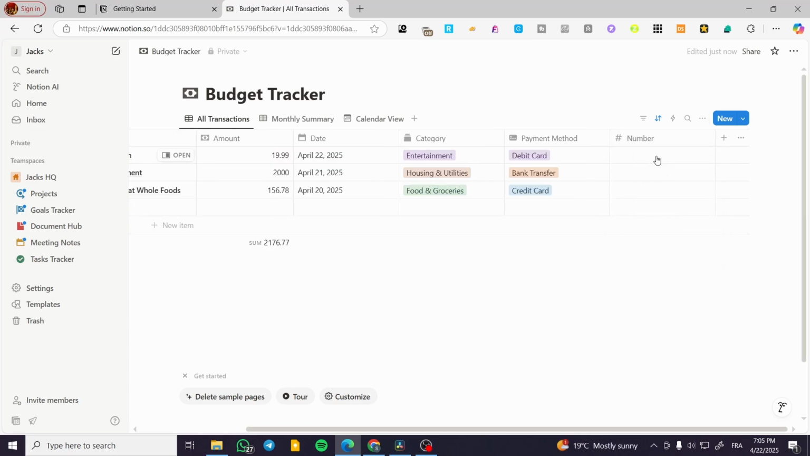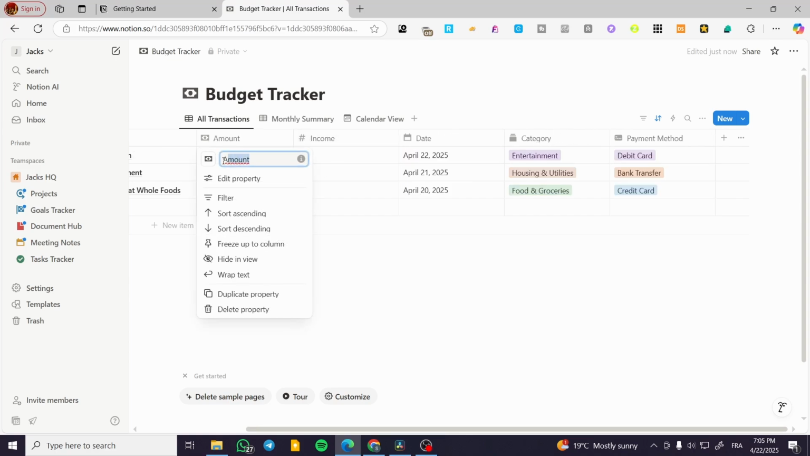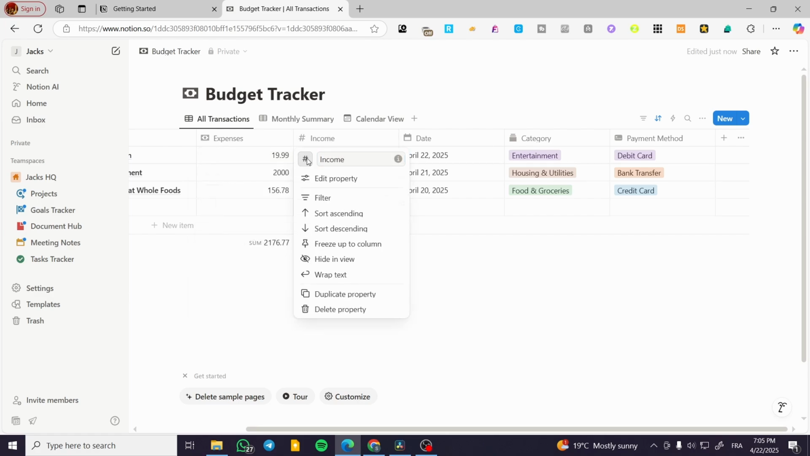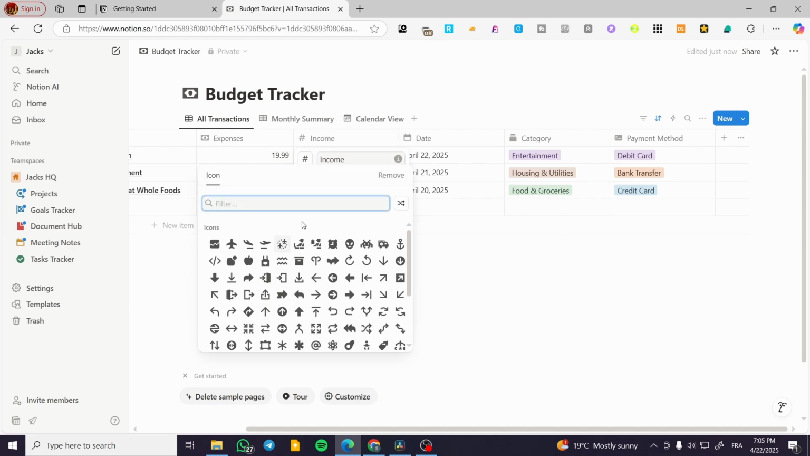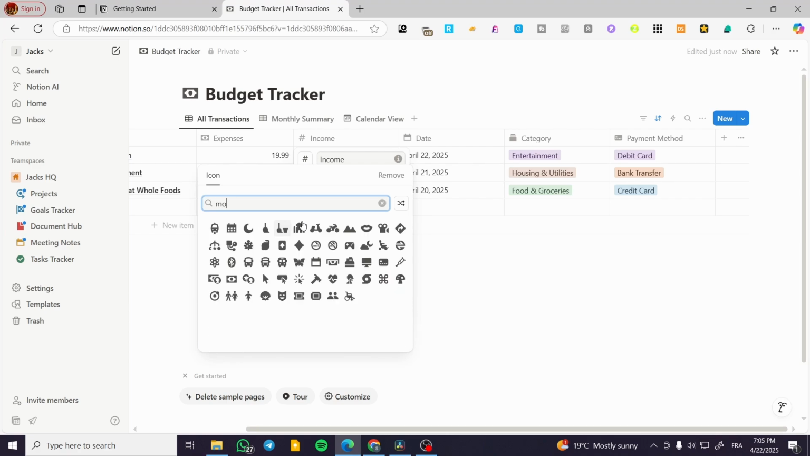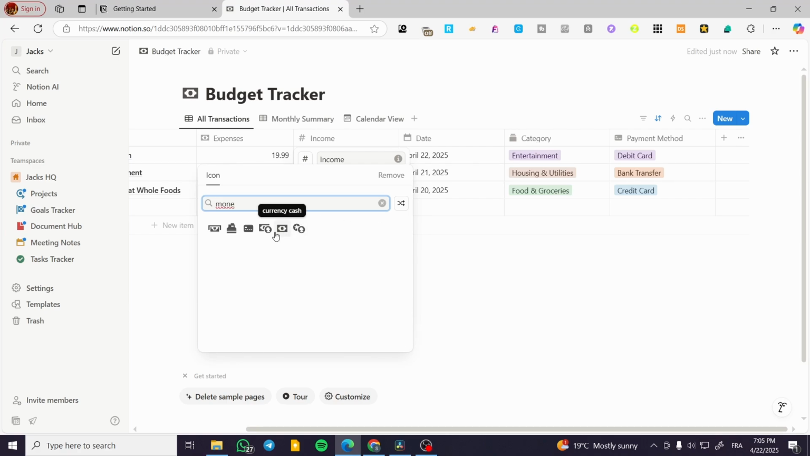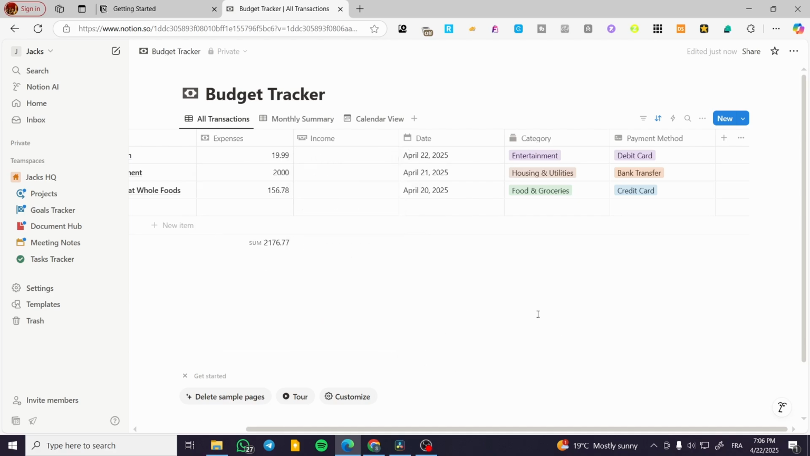So we are going to have here the name of it, as we have expenses and also we have income. So we can have here the income. I'm going to put it right there. Here the amount is going to be also expenses, for example. We're going to have it like that, and the icon is going to be changed to something like money. Let's see here if we have money. So also currency, cash machine. I'm going to have this cash machine.